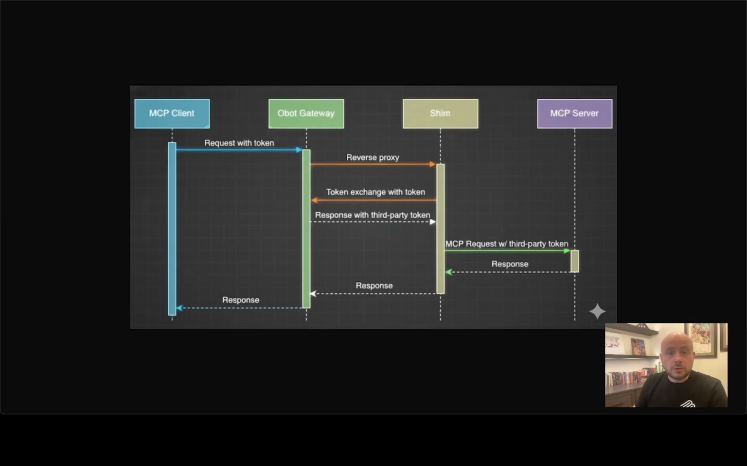Our lead developer, Donnie Adams, has written up a blog about this journey in re-architecting this feature. You can check it out by going to obot.ai, and I would highly encourage you to do so.